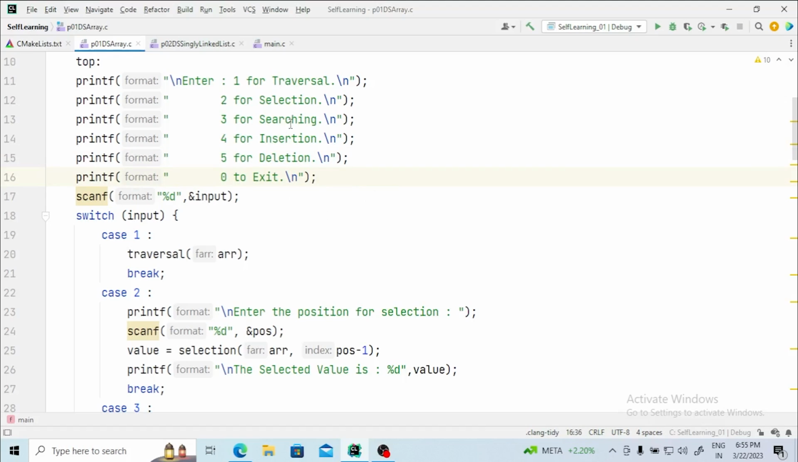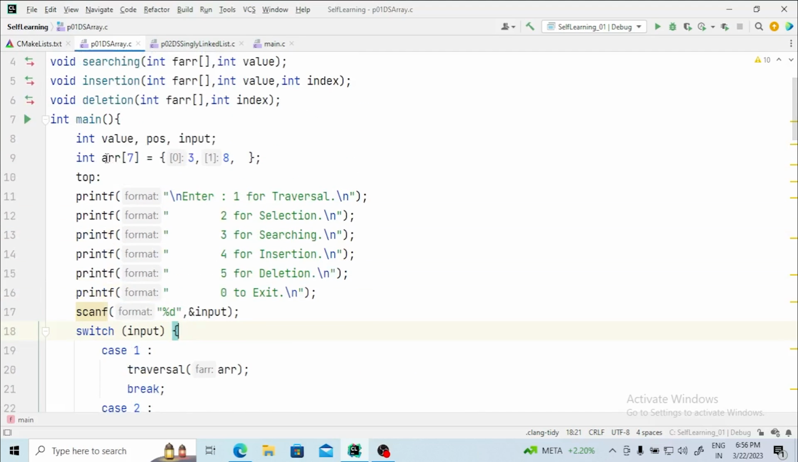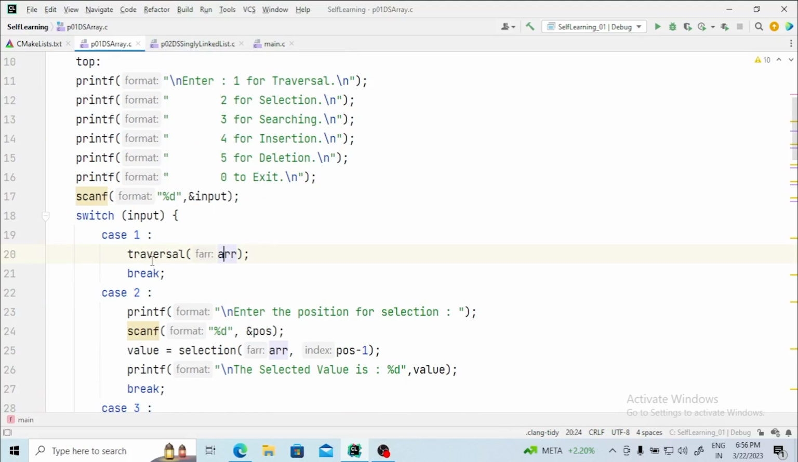So now if the user enters 1, I have taken a switch case. Whatever the input is given by the user, that will be taken in this input variable, and that input variable I am using as an expression in the switch case. So inside here, if the value of the input is 1, it will call the traversal function. This traversal function requires an array as the argument, so I am passing the entire array by writing here ARR.